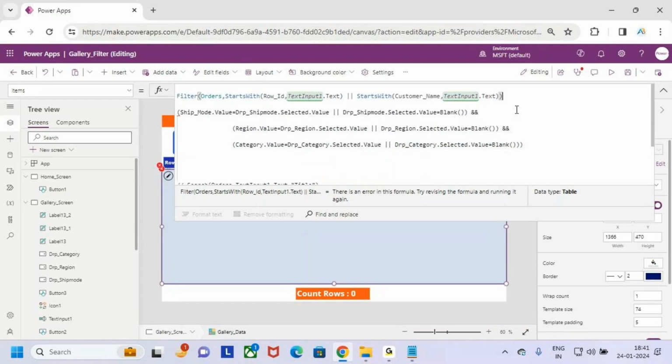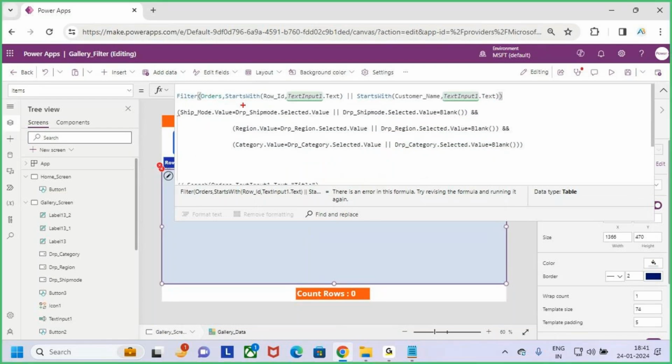Yes, now it is allowing. Now see here guys. So first time I'm going to search the data with the help of the starts with function based on which column? Row ID column. And also I'm going to use the starts with function on one more column. What's that column? Customer name column. So now I'm able to search the data in the gallery on two columns.